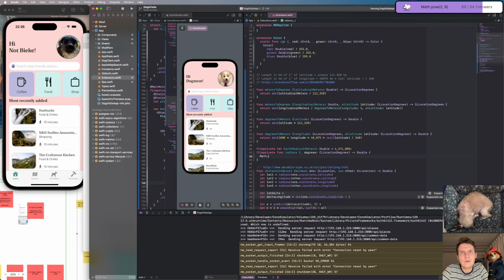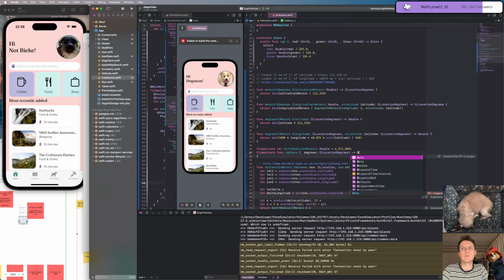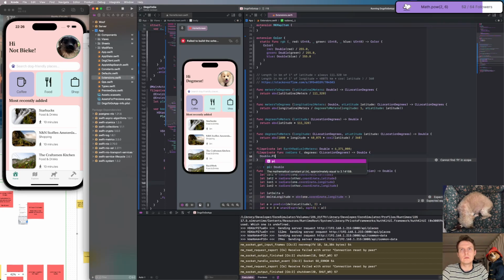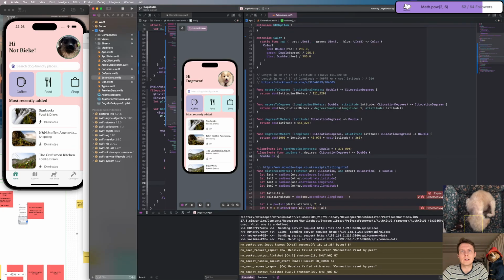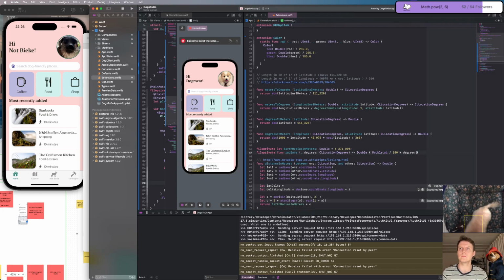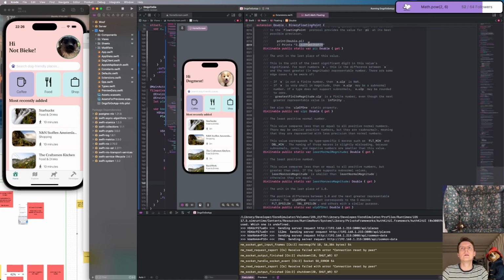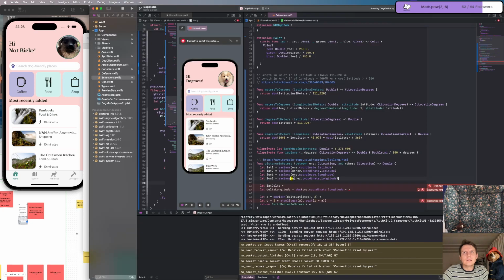Pi. Math pi. How do we get pi? I guess double pi over 180 times degrees. I'm curious, is this like 25 digits? Okay, so all and then delta in radians. Okay.